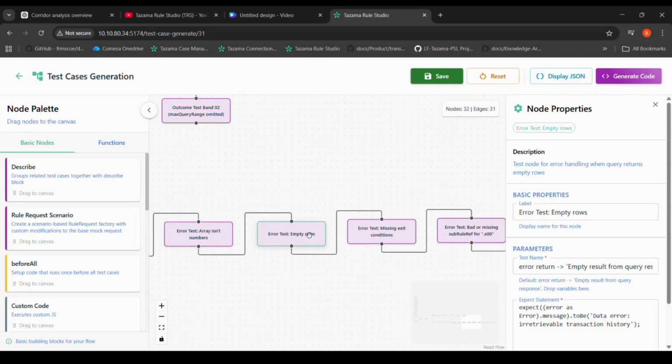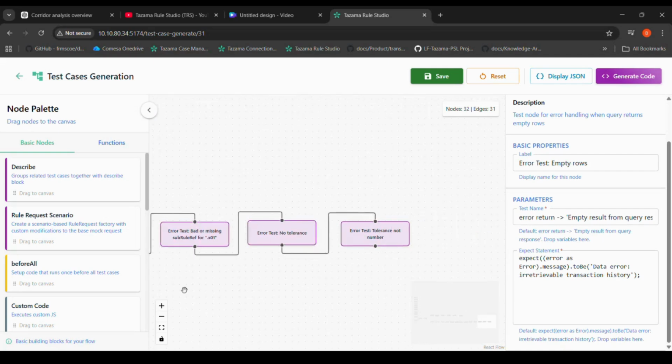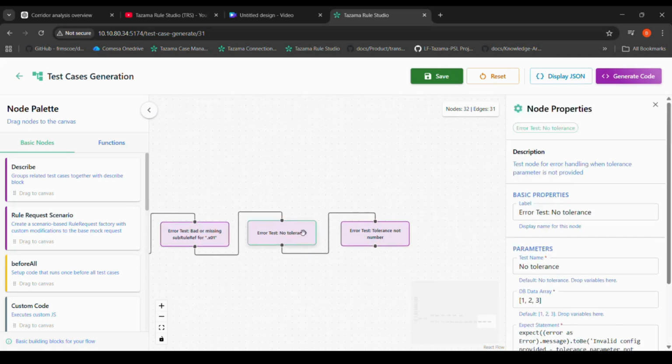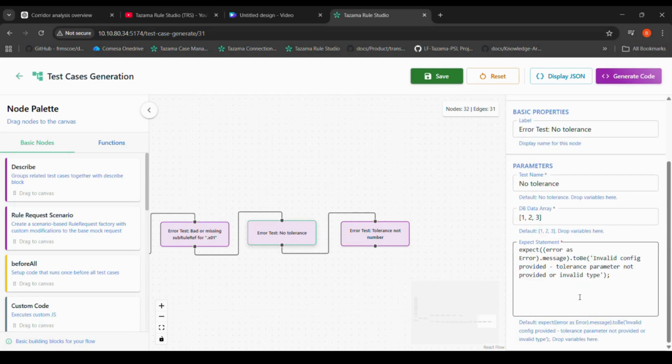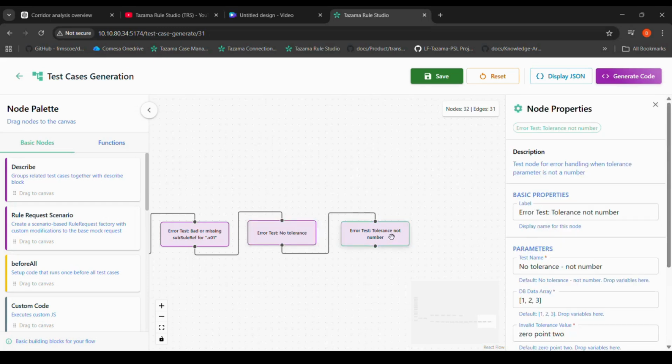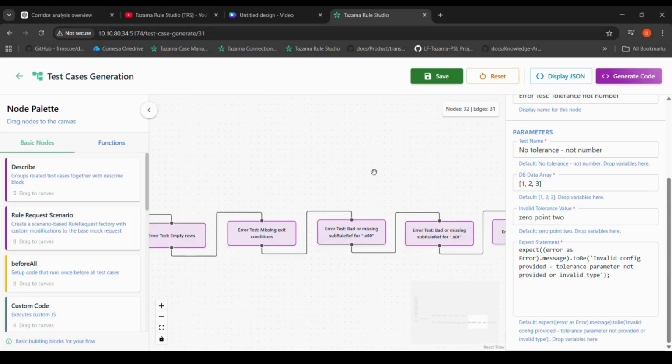Then this one would basically check if there are any empty rows resulting from the query, and then it gives an expect statement here as well. Similarly for all of these, this one checks if the tolerance is not defined, so it should give this relevant error. And then this one, where the tolerance is not a number, should give a respective error.